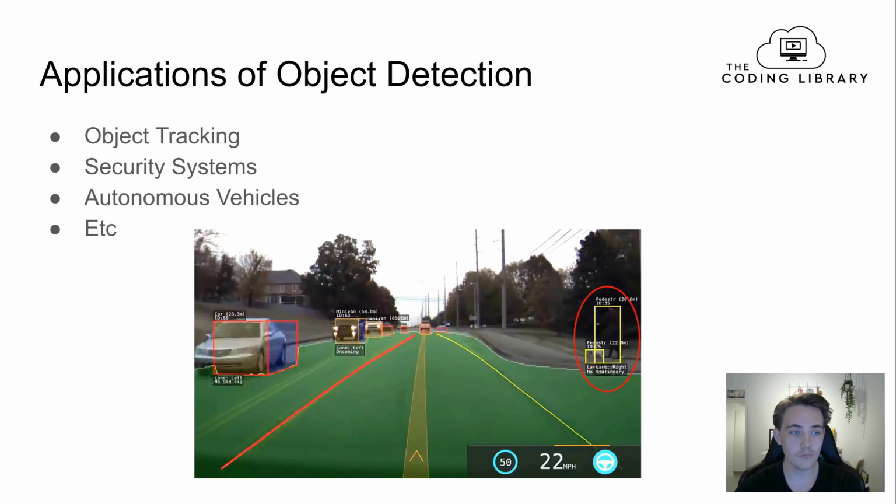Some of the applications of object detection: we can do it for a lot of different kinds of objects. If we're doing, for example, object tracking, where we want to track an object in an image or track some persons or vehicles that are driving around, then we can use object detection to do that. And also in security systems, if we want to see if something is wrong or if someone is inside where they shouldn't be, or stuff like that.